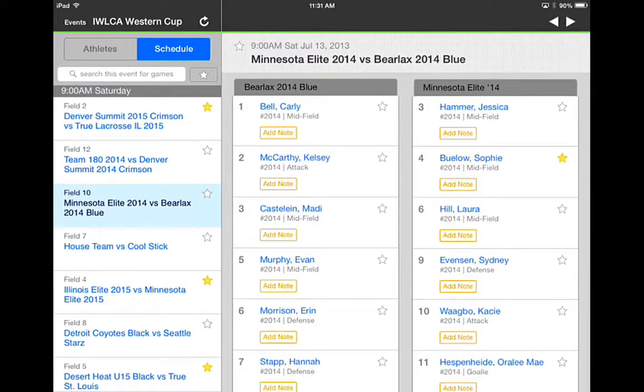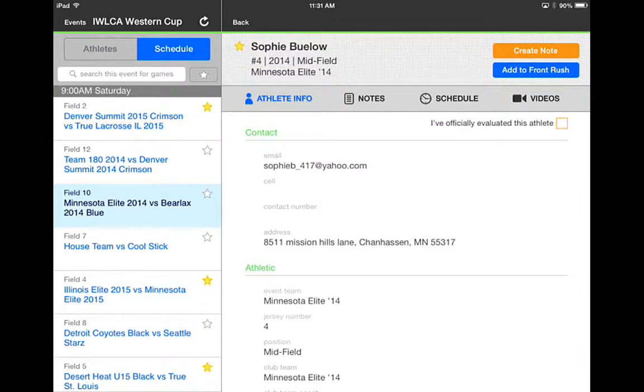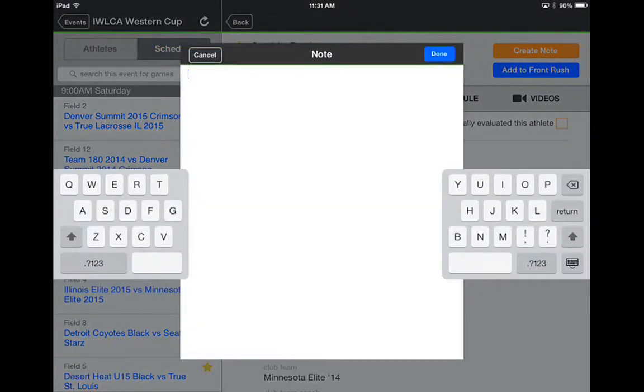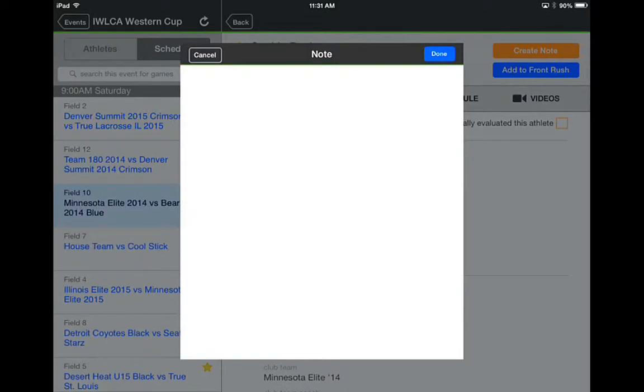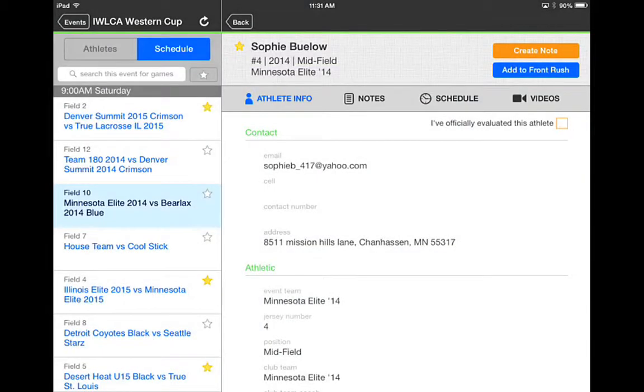Here are the 2 rosters. You go ahead and star those athletes. You can then dive into this athlete's profile. And now we have the ability to add some more notes and to get into Sophia's profile here. So again, once you're in the profile, you can see the schedule, you can see the notes, you can create a note. If you are a Front Rush client, you can go ahead and click Add to Front Rush, and this information will automatically pull over to your Front Rush account.